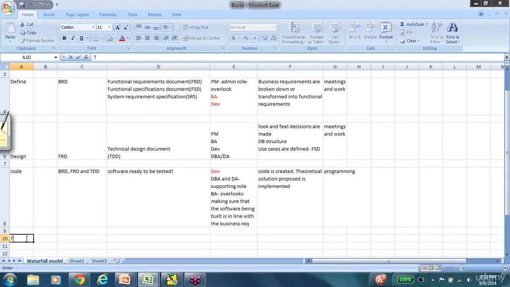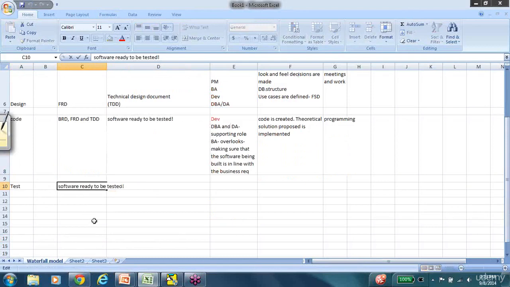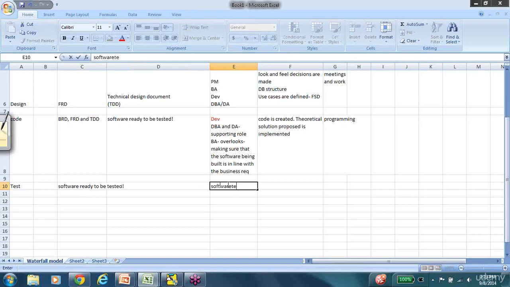Now the next step is test. Finally, right? Test is where the software gets tested, because in the previous step the software is ready to be tested. So the input is the software that is ready to be tested. Here the QAs play a major role, the QA team, quality assurance team, or the software testing team.